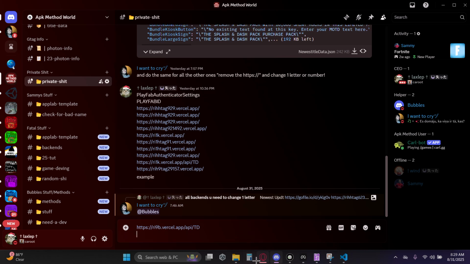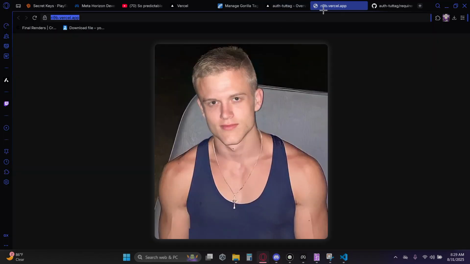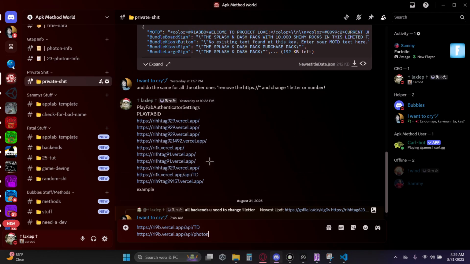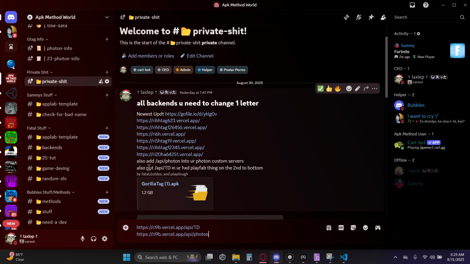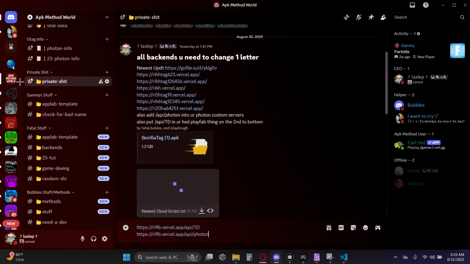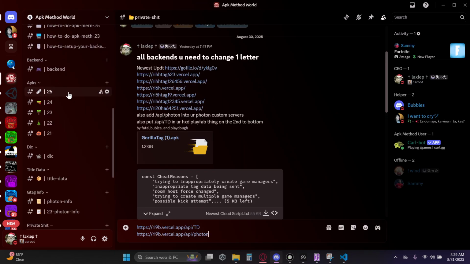Then you'll also need it again for /API/Photon to put in your Photon engine. So after you got that, you basically want to close this out. Then you have to have all that. So then you want to download your APK. Like an example, I'm going to go to APK method world, my server.